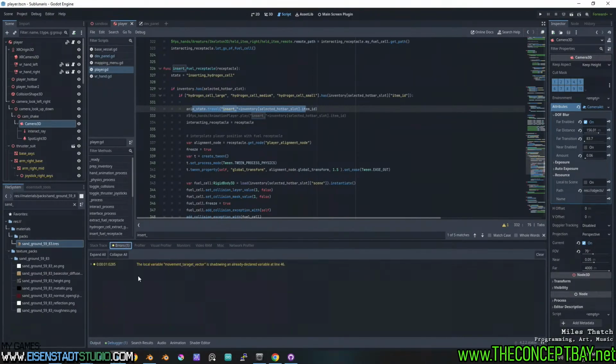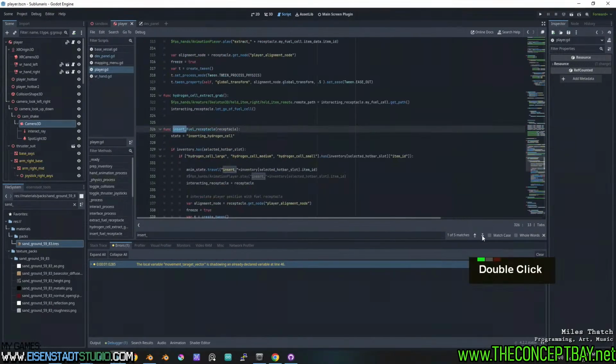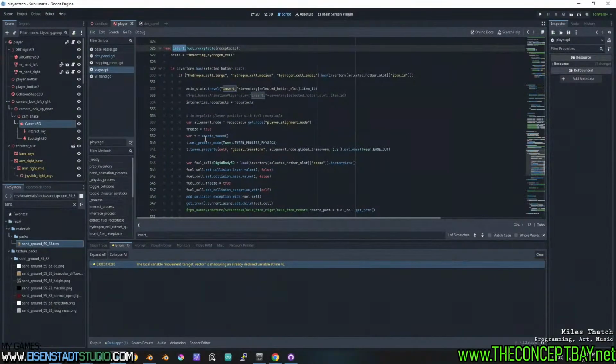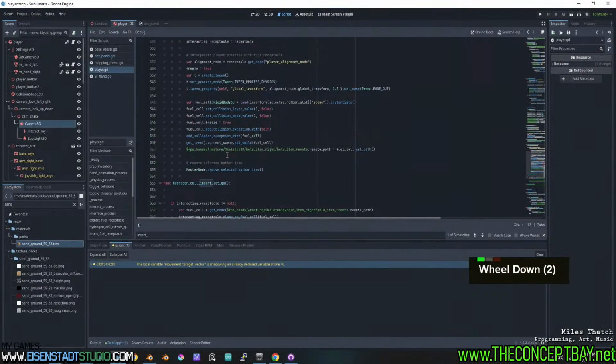Oh, that didn't last long. Local variable movement target color, shadowing already declared variable. Right. Okay. Nip that in the bud. Immediately. Okay. So, we create a tween. We spawn in a rigid body. Set the remote path. Set the remote path of the held item remote node, but we did change.